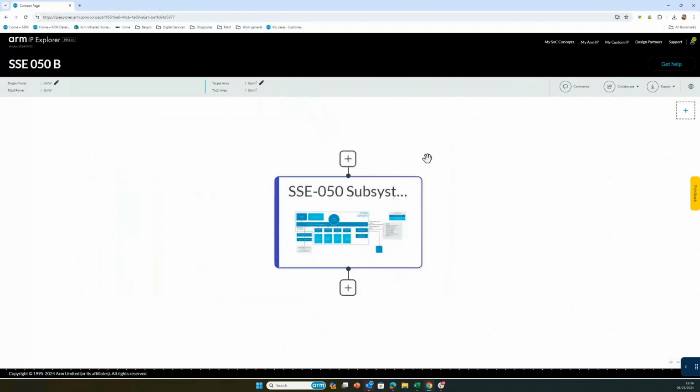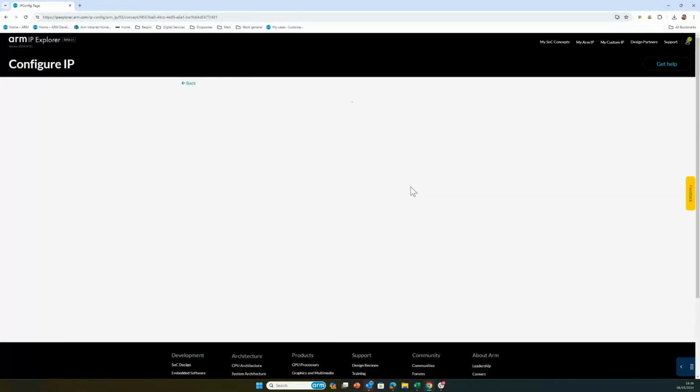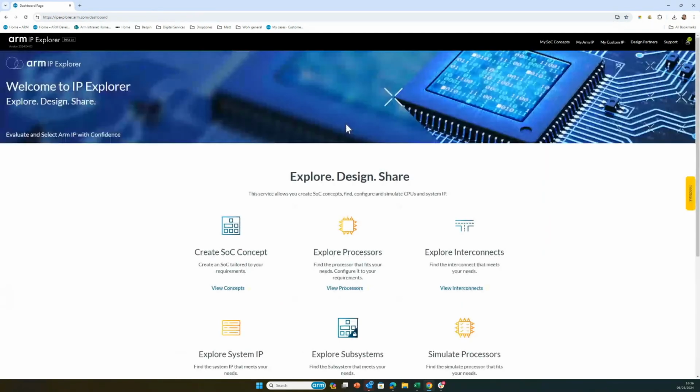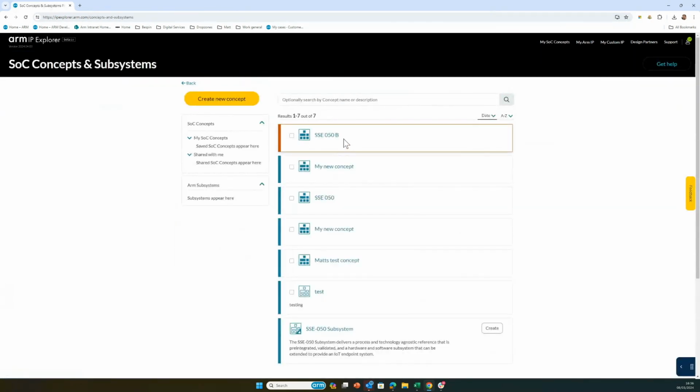You can also configure this. So we can drop into the configuration screen. Oh, well, we should be able to. Apologies for that. I'm not sure what happened there. Let me just open this back up.